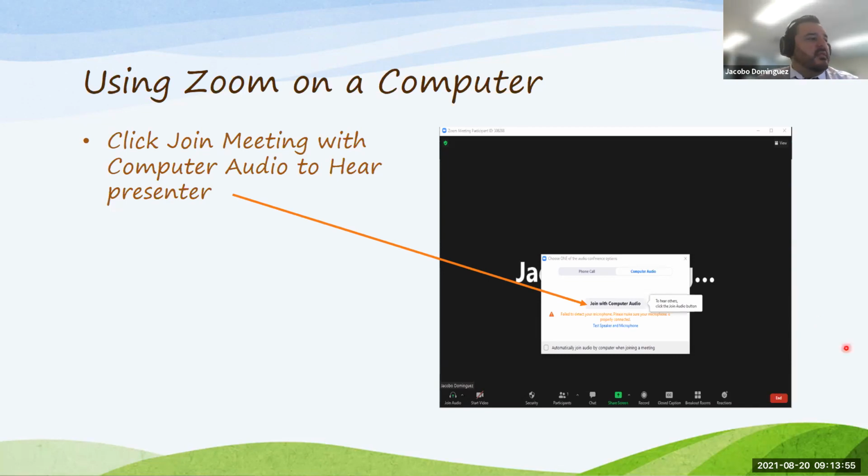So the next part is, and let's go ahead and stop for a second here. I want to show you the toolbar. When you're on a computer, this is how your toolbar looks, right?